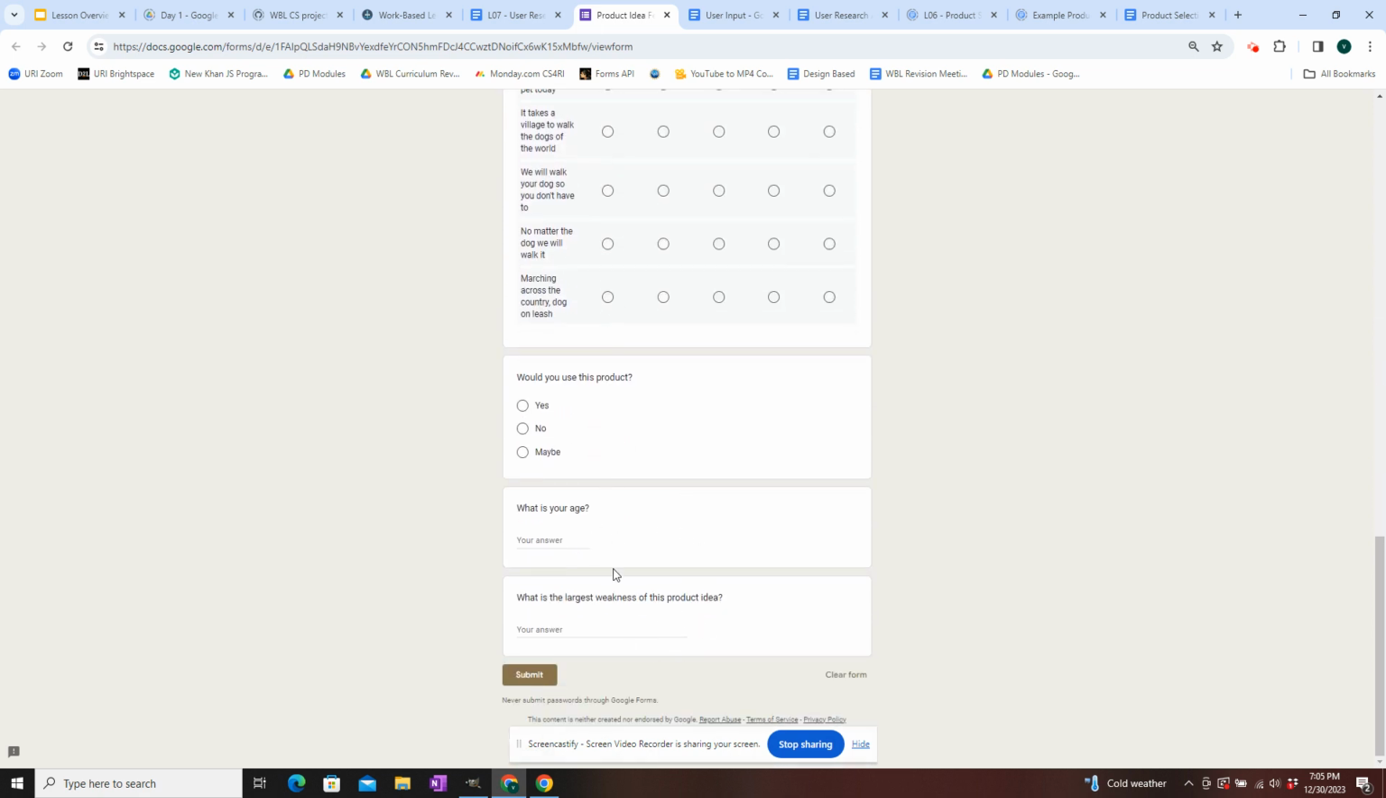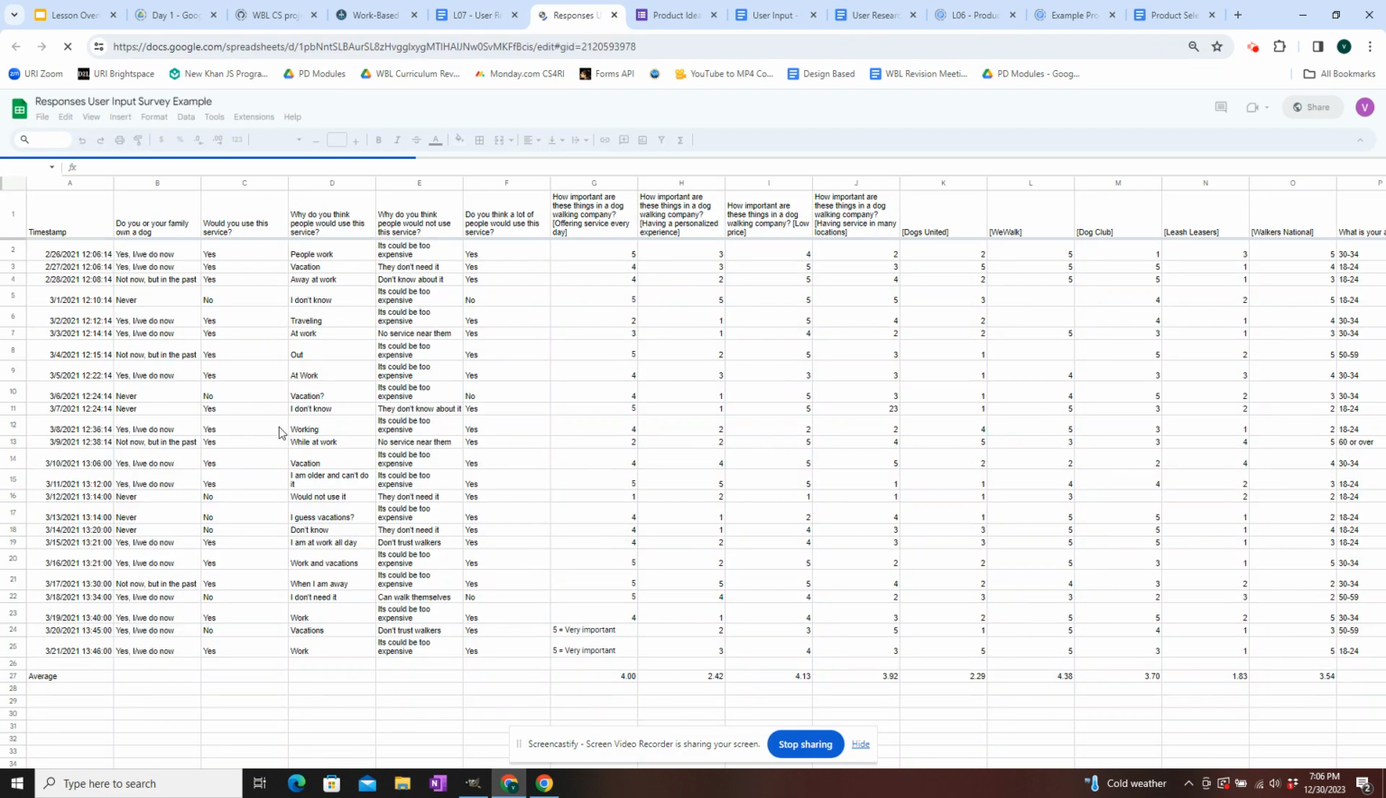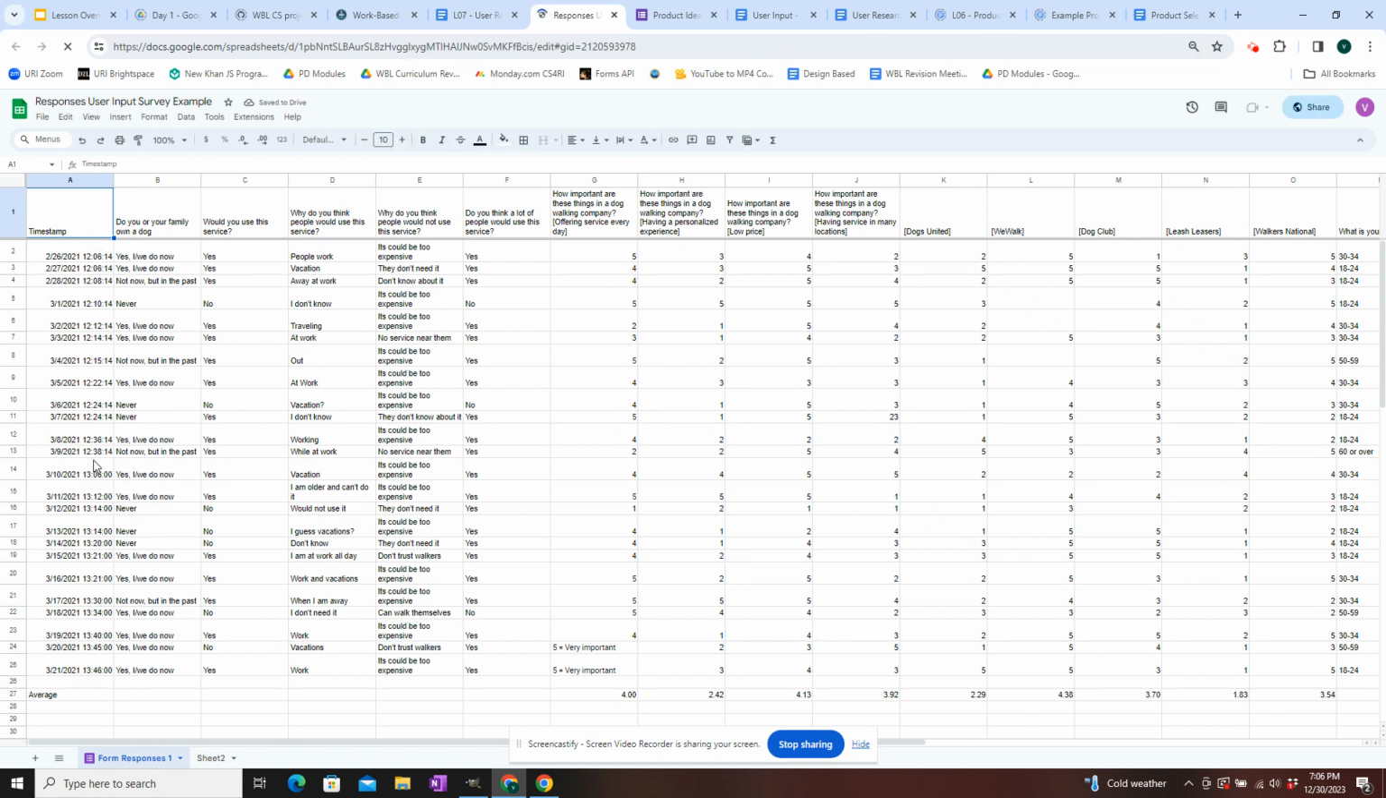We also ask some basic demographic information about the responder's age and other aspects that the marketing people might want to know to help target their marketing for the kind of users that would use, in this case, a dog walking service. We also show some example data that might come back from that survey in the form of a Google Sheet, where these are the things that a Google Sheet responds with: the timestamp, the person who used it, some of their answers to the questions.